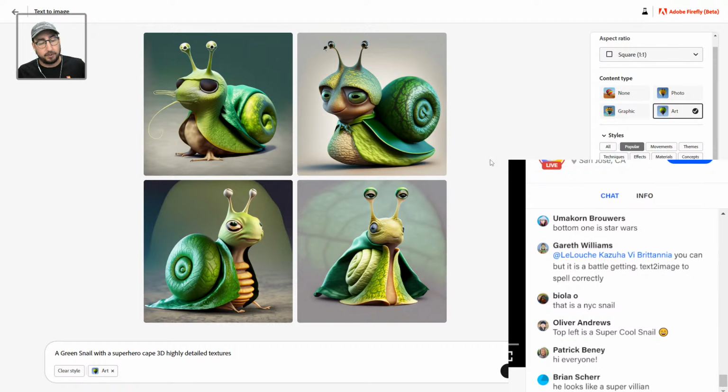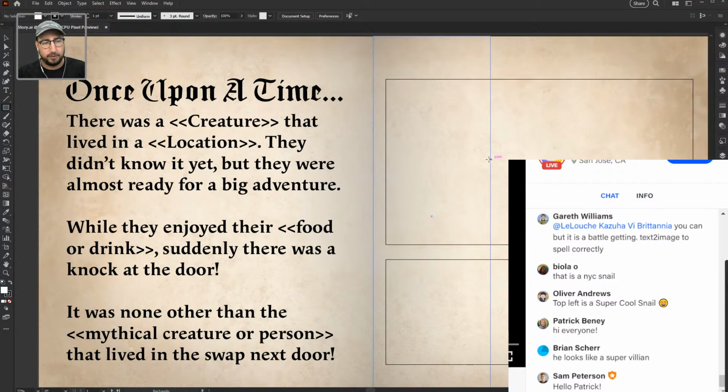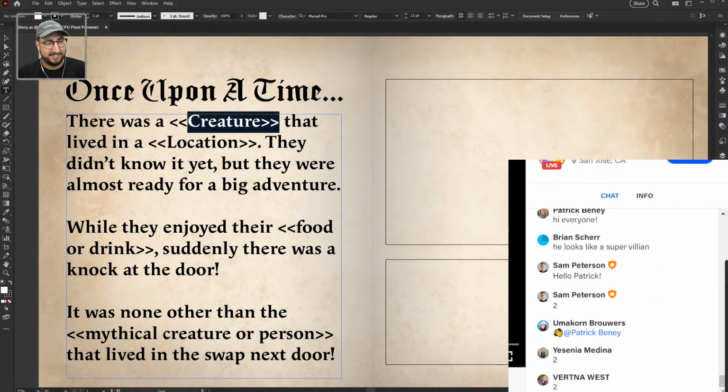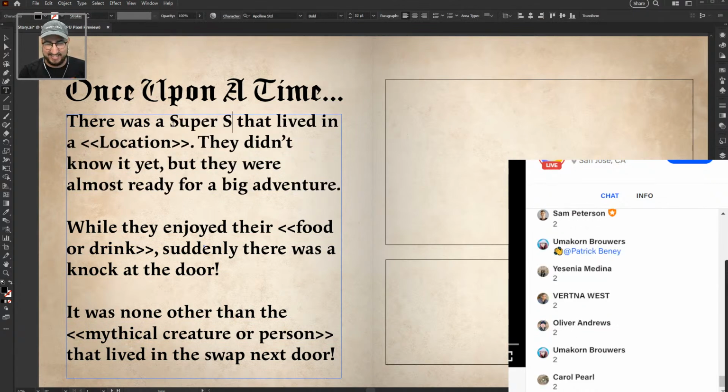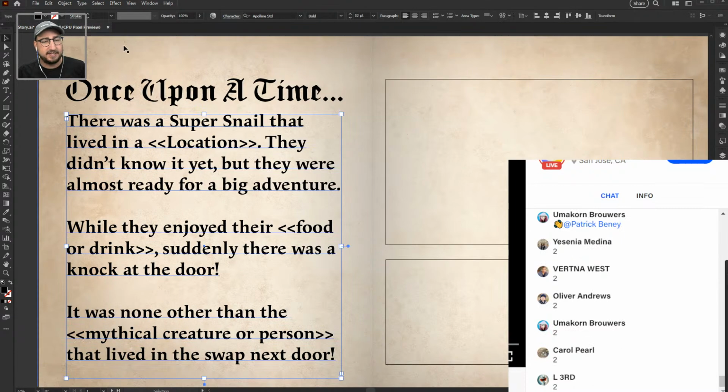And what's really cool is we'll actually be able to composite this character into our setting, which, if we look at the story, is the next thing that we will be creating. So we have, there once was a... I think we ended up, super snail is the words that we ended up with. This is already off the rails. There once was a super snail that lived in a different location.